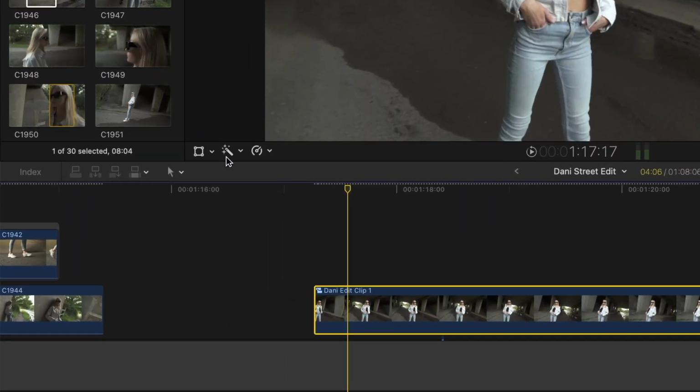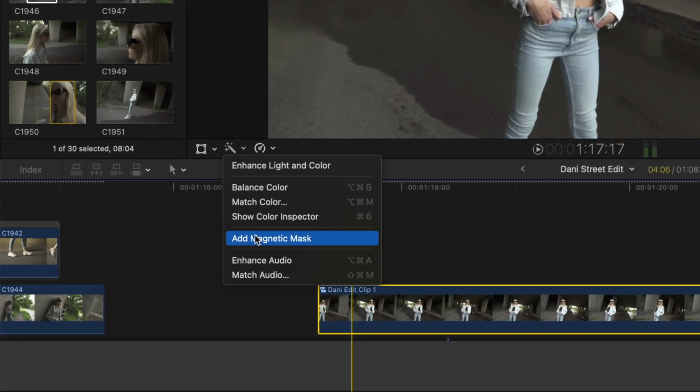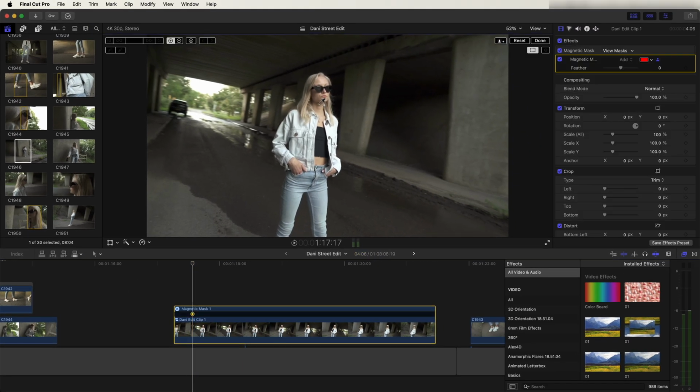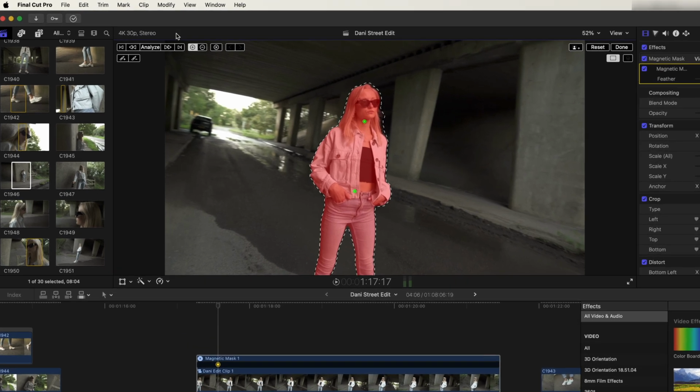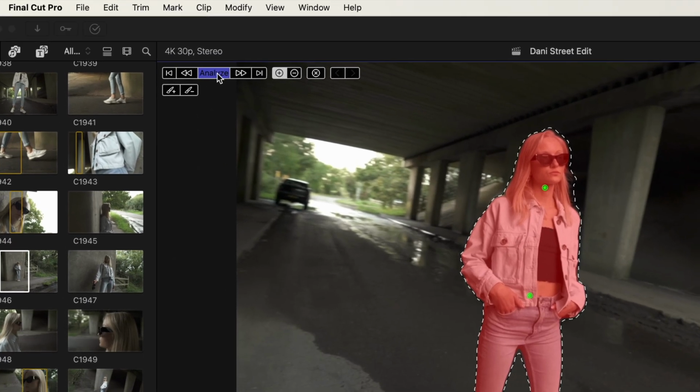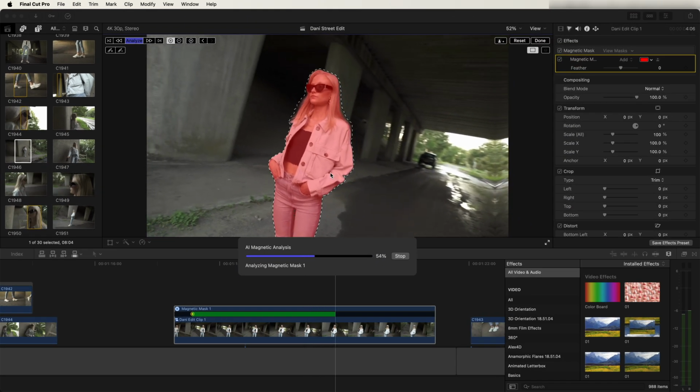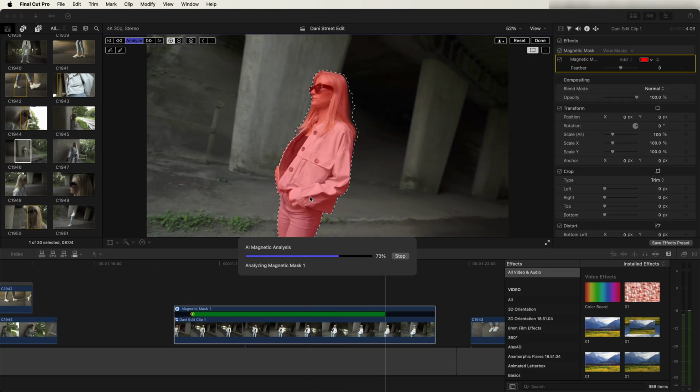So first let's click on the wand tool here and go to add magnetic mask. This feature is only on the new Final Cut Pro version 11. If you don't have this, then you will need to update. So select that and now let's click on our subject to create the mask. Now let's click analyze up here. So now this is going to track the mask and this is really quick now on the new update.